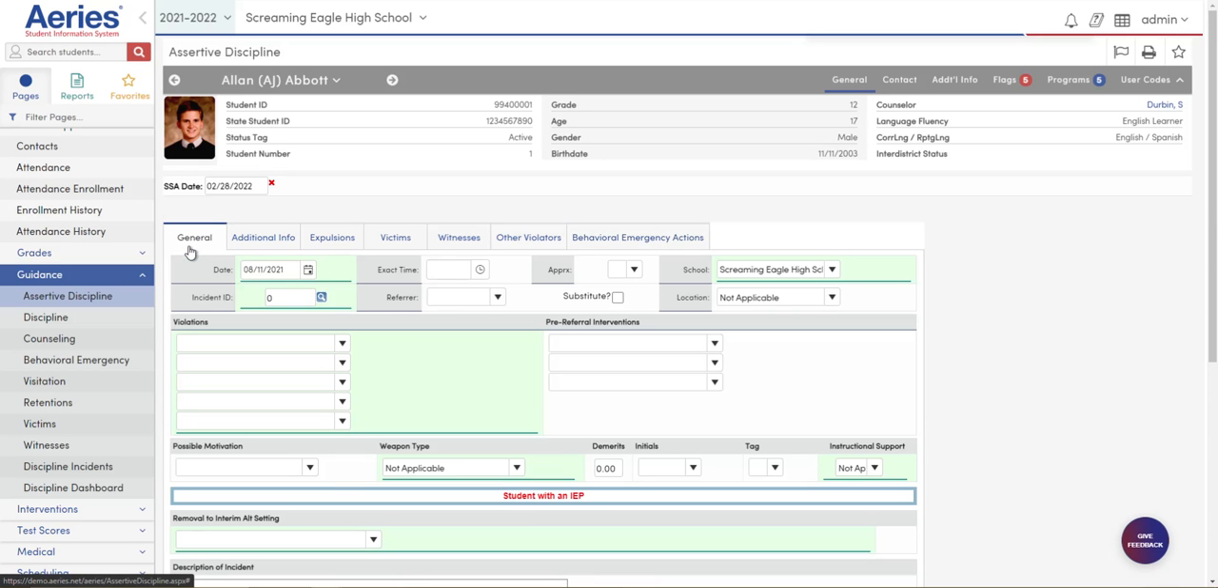So that's an overview of everything. Now I'm going to take you through actually demoing it. We're going to pretend that the student was found being under the influence of alcohol on campus. So this incident occurred today. I'm not going to enter the exact time, though you could. This incident occurred at Screaming Eagle High School. Again, I'm not going to add anything into the incident ID, and I'm just going to add that the location was the bus stop.